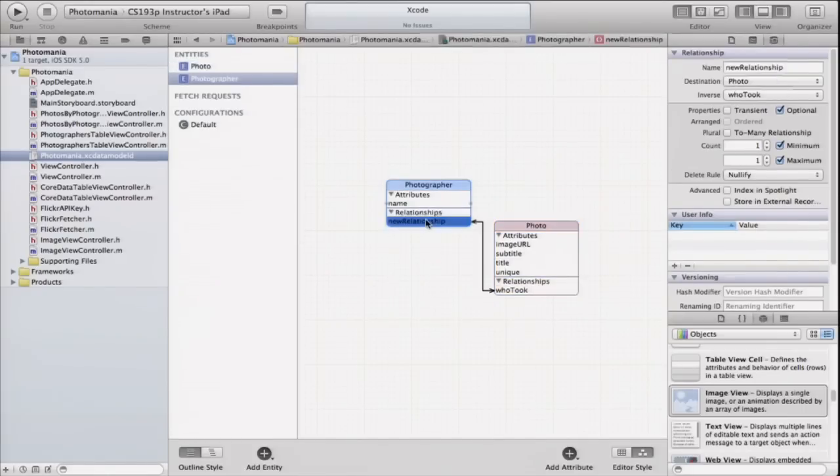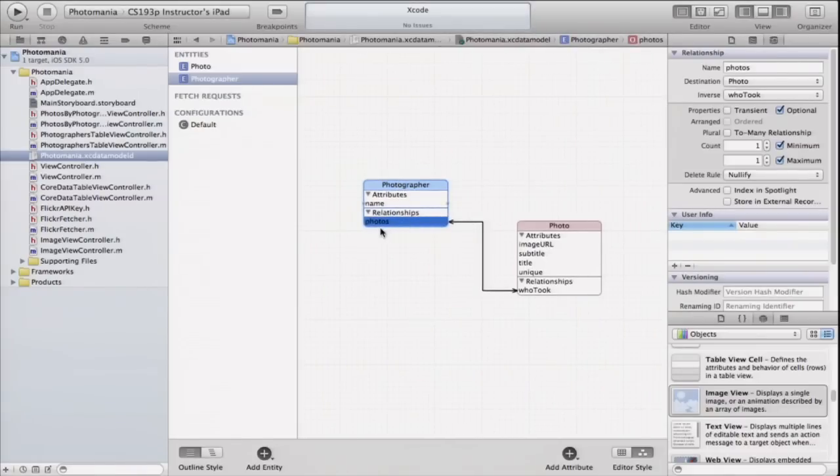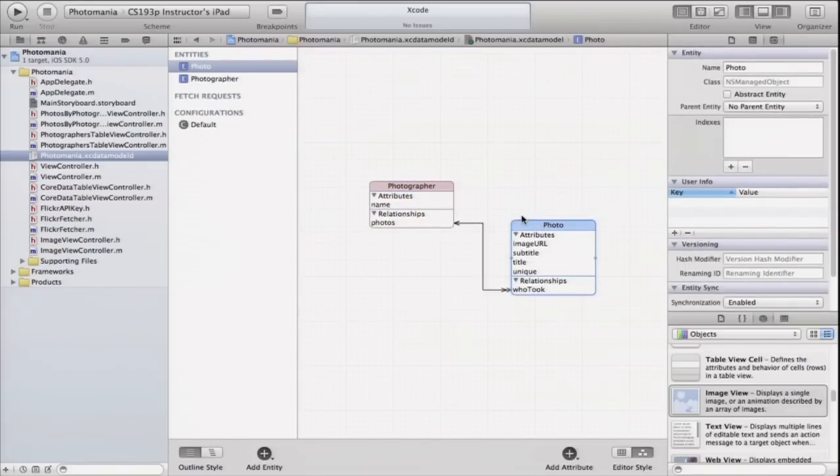And then on the photographer side, I'm going to call it photos, because this is all the photos that this photographer has taken. But photos can be multiple. A given photographer could take 10 or 20 or 100 photos. So I need to mark this attribute as to-many. And if you notice there, when I did that, this became a double arrow. You see, single arrow, double arrow. So that's all that's required to set up a relationship between these objects.